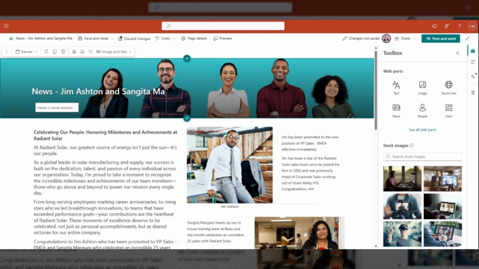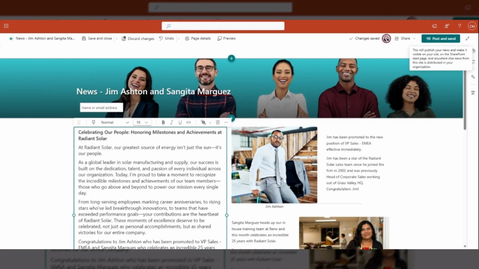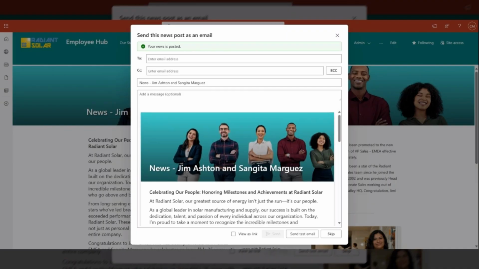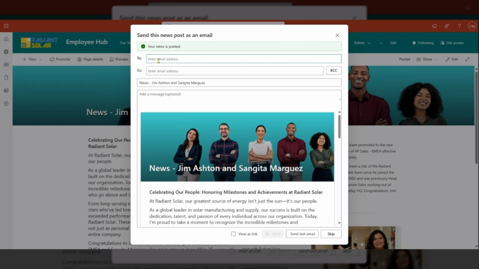When you click on the Post and Send button, the next screen looks a little different from when you publish a standard SharePoint page. You will see an email screen that looks very like the Create New Email screen in Outlook. You don't have to send out news posts as emails, but often you will, so this is a convenient way to include sending an email notification in your workflow.